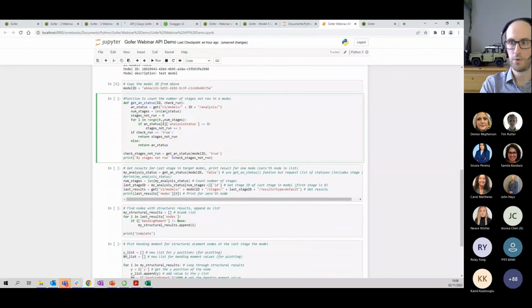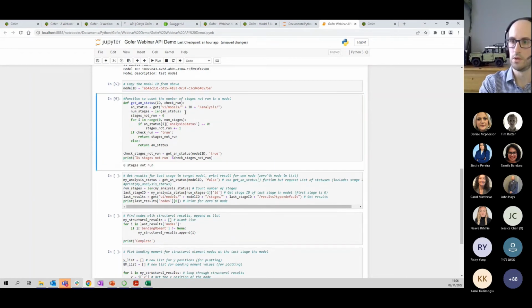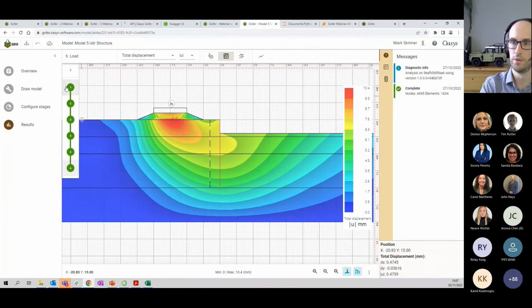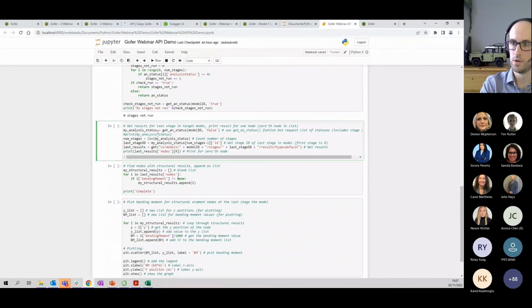So in the next little block of code, what I'm going to do is use a different endpoint to count the number of stages that have not been run. I'm doing that by querying this endpoint and then running through each chunk of data it's returned and checking that the analysis code is not 0. So let's get that running, and it's told me that none of the stages are not run, so they're all run, and that's correct. You can see that they're all green, which is good. Right, so next block, I'm going to retrieve the results for the last stage in that model.